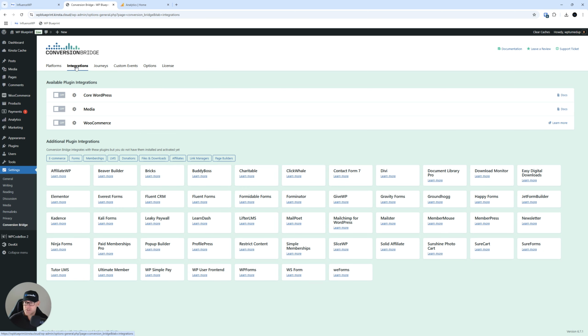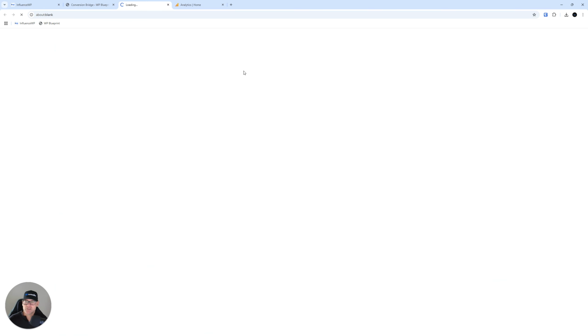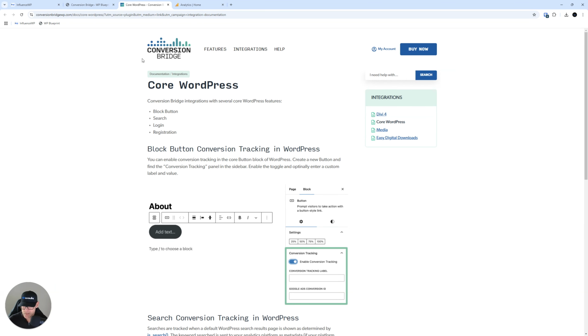All right, let's go to integrations and see what we've got. Available plugin integrations, core WordPress. Okay, let's click the settings here. Track searches and keywords. Okay, track logins. Okay, track registrations. We'll just leave this as default for there. Let's go ahead and, why not? Okay, we've got docs here. Let's go over here. I actually want to see what this is saying.